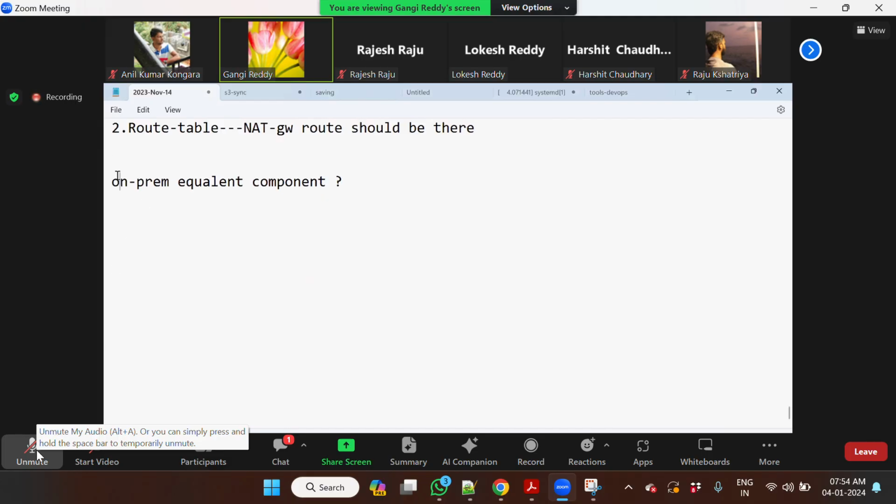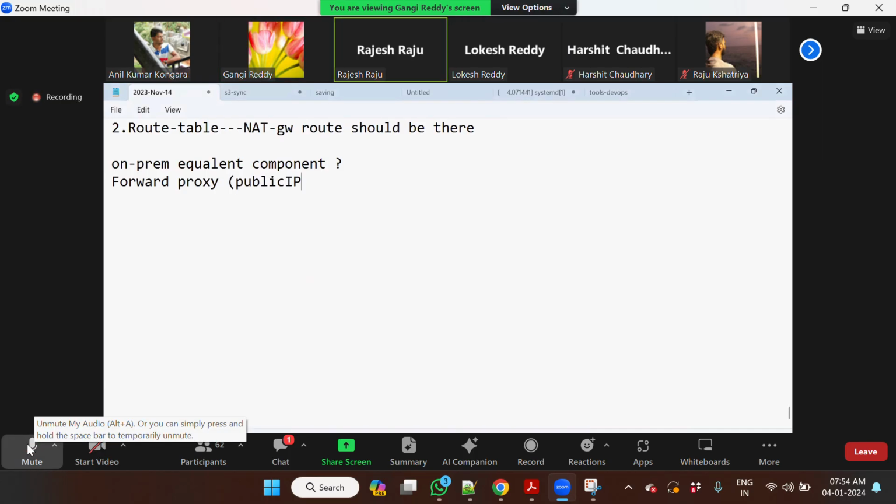In on-premises, what is the equivalent component for NAT gateway? Forward proxy. Yeah, exactly. Will the forward proxy have a public IP or a private IP? They'll have both, but the main one is the public static IP. Okay, public IP.